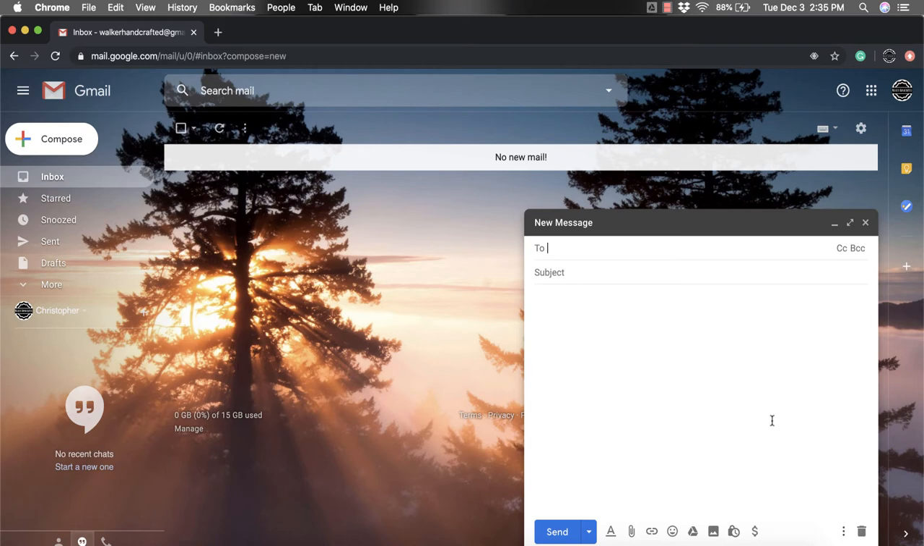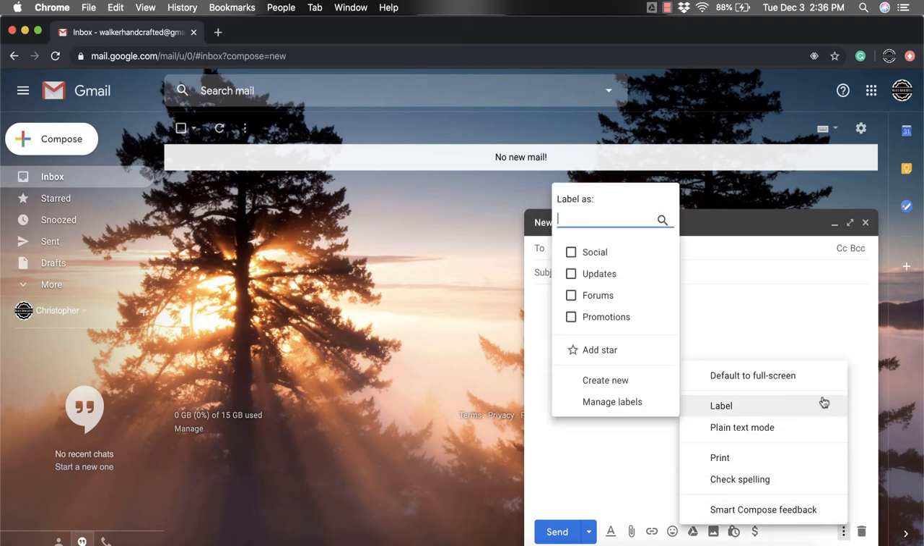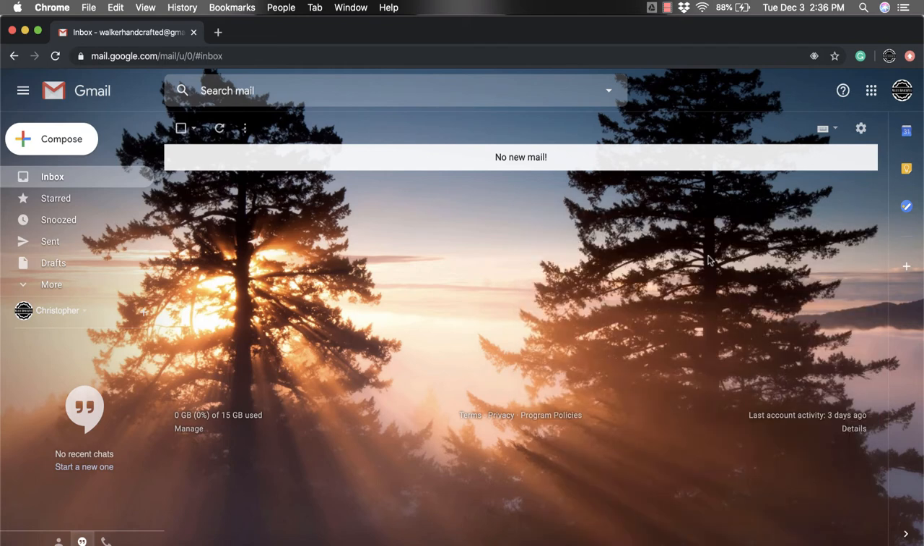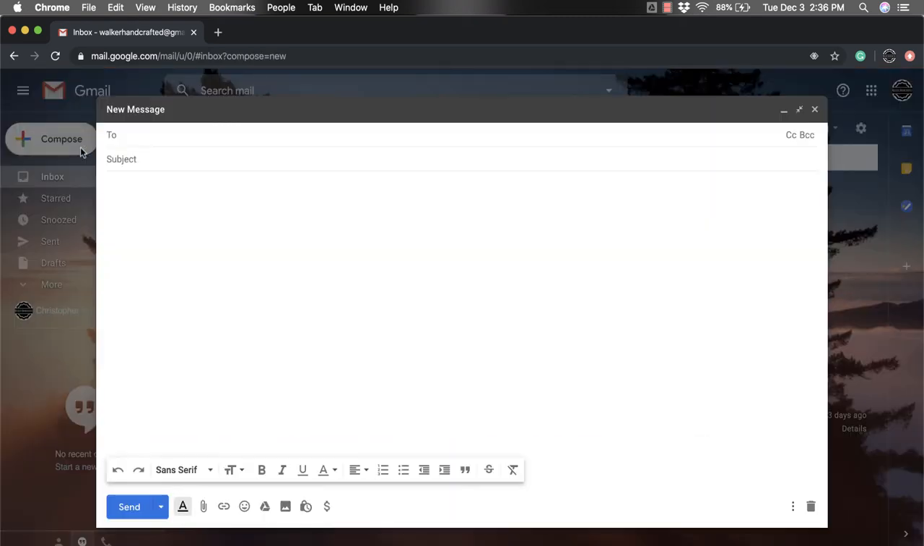Now, you can also come down here in the bottom right-hand corner to the three vertical dots, or the more option. If you go all the way to the top, you'll notice that there's a default to full screen. So if you like the full screen method better, you can click on this and then click the X. Now every time you come up here to the top left-hand corner and click on Compose, it's going to go to the full screen view.